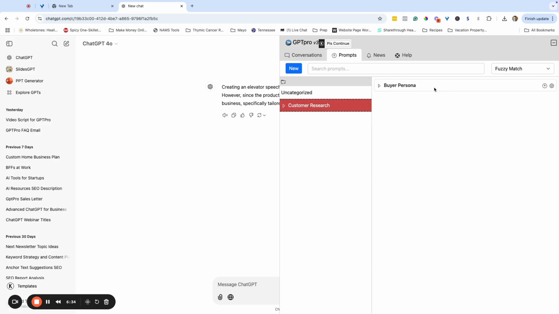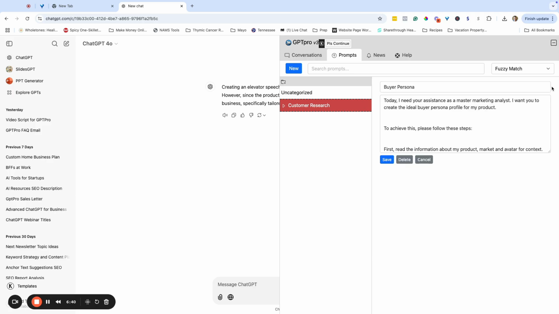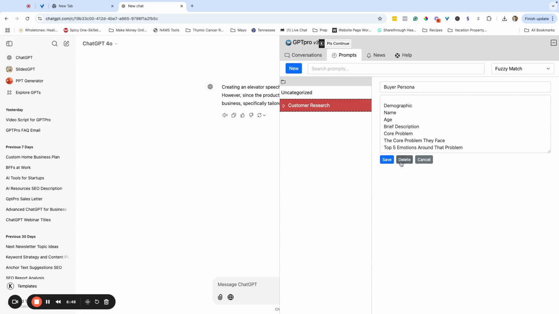Now, where I've got this file open, you'll see that we've got a couple options over on this side. The pencil is going to let you come in here and edit this. If you want to change the title, or if you want to add more detail to this prompt, you can. You can also delete a prompt from here.